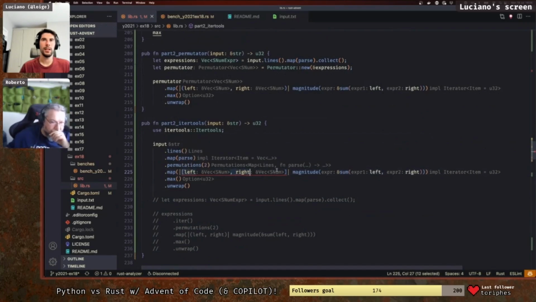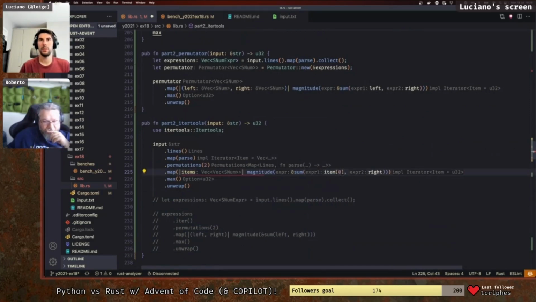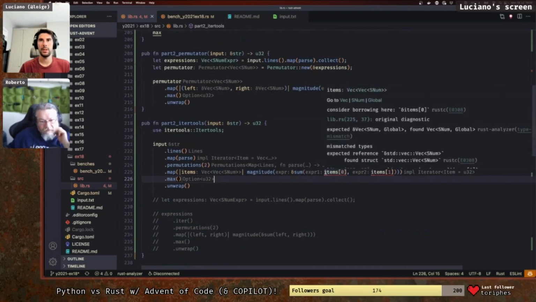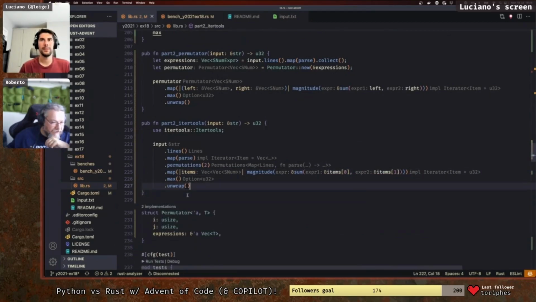Interesting. Okay, so let's say items. Yeah, items. And then we just say item 0. And item 1. That must be references to item 0 and item 1. Oh, this is a reference. Okay. Should we just do this? Okay, so that's it. Do you have the test for this?